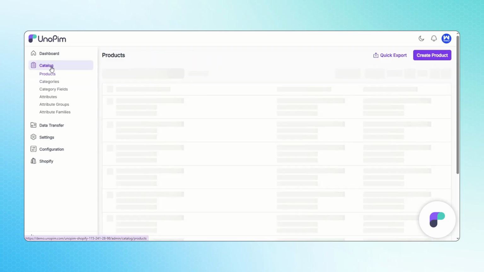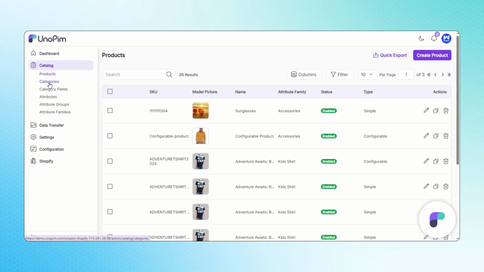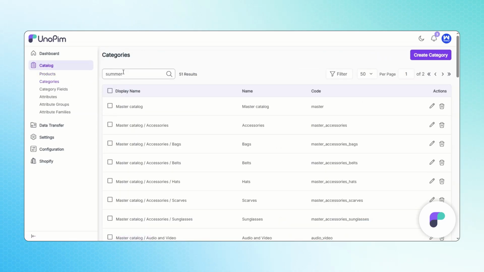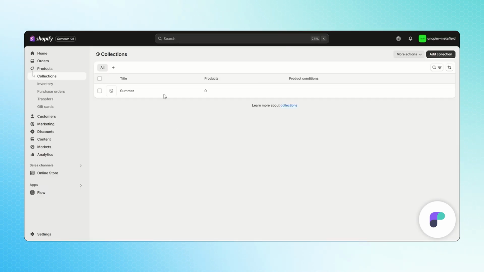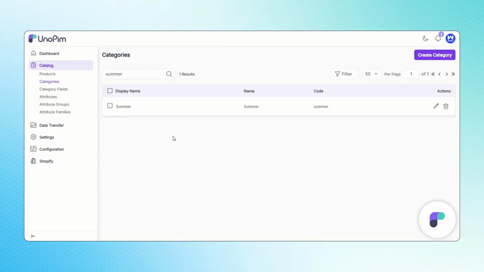To check it, go to the catalog, navigate to Categories, and search for Summer. You can see that this category has been created and imported from Shopify into UnoPim. Right now, we will cover another important job.